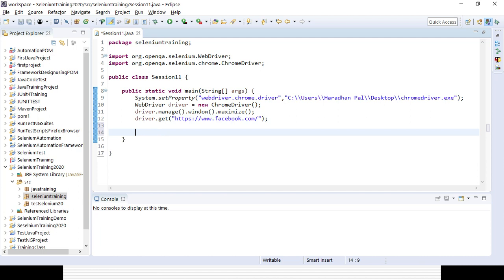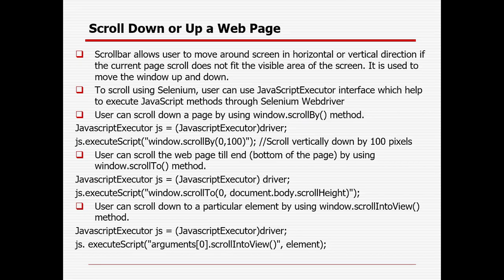Okay. So you already know, in case we are creating an object or instance for a class, we can directly do it, right? But in case it is an interface, we can't directly create an object or instance. So you have to typecast the driver object, right? So that was the interface. I'll be creating an object or instance of JavaScript executor.